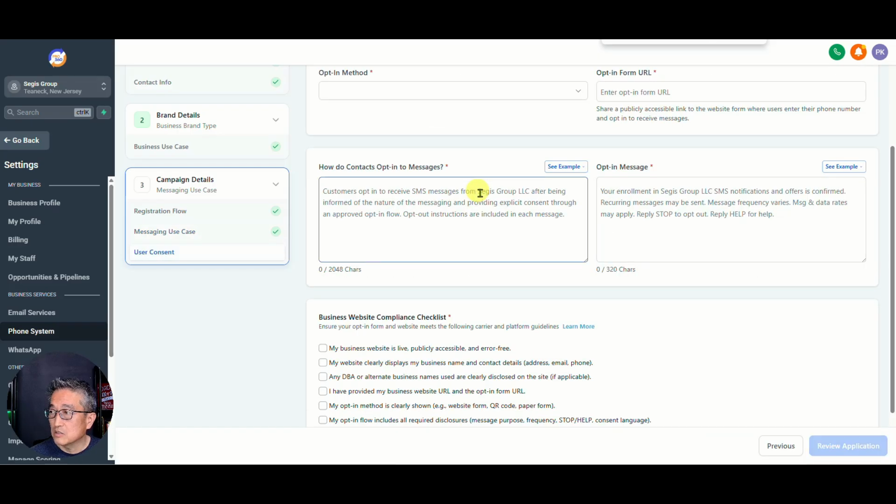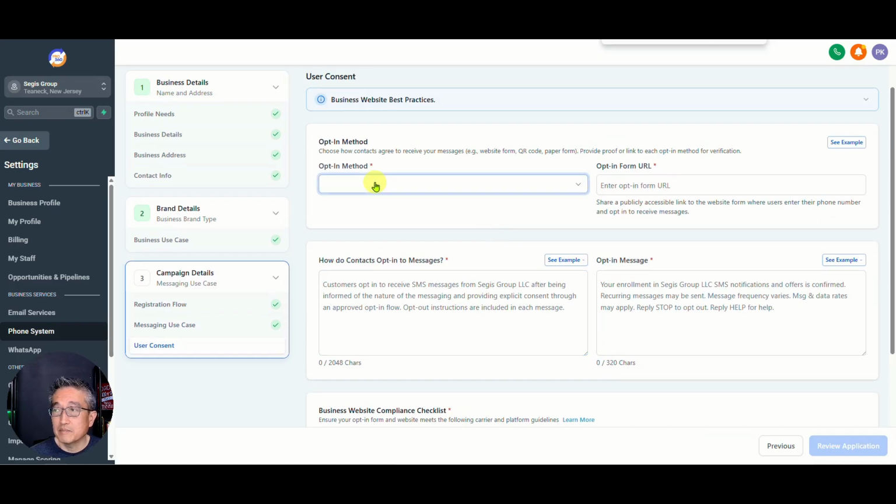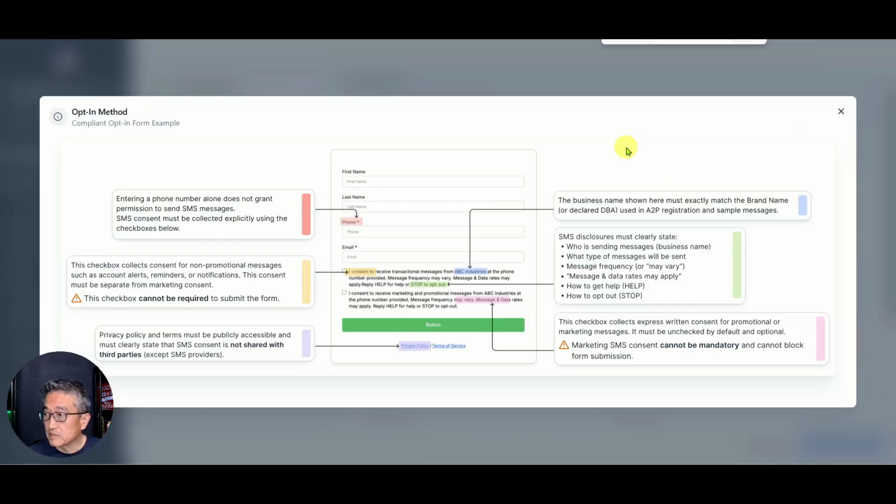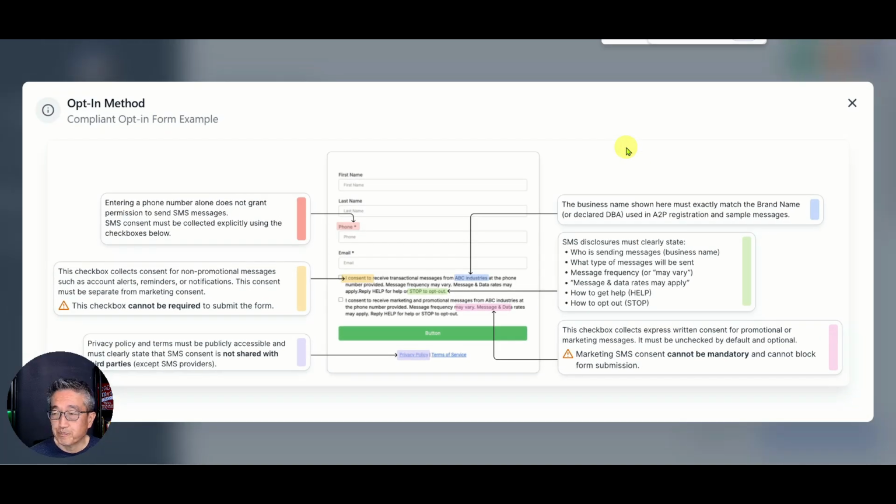Say continue. Okay, so opt-in method, right? Whatever opt-in method you utilize, in most instances it's going to be a website form. Let me go over some of these in a little more detail. Entering a phone number alone does not grant permission to send SMS. SMS consent must be collected explicitly. So this is where the two checkboxes come into play, and I'm going to share with you shortly.